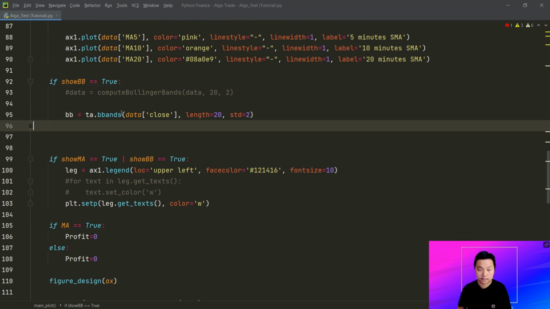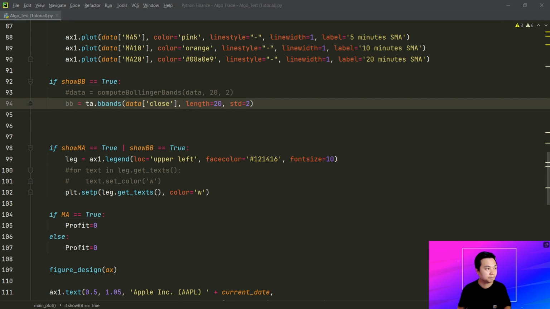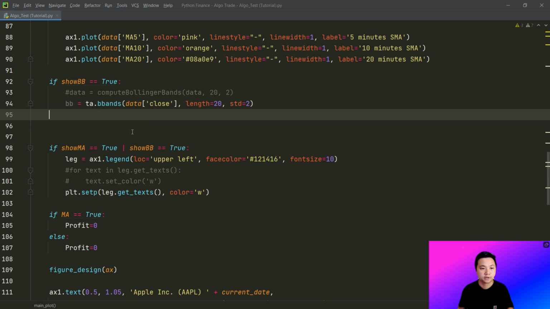So the next thing that I want to do is to combine this data frame with our existing data frame. Just combine this BB data frame that contains the Bollinger Bands with the original data frame. Just concat them and also reset the index, and then assign it back to the original data.